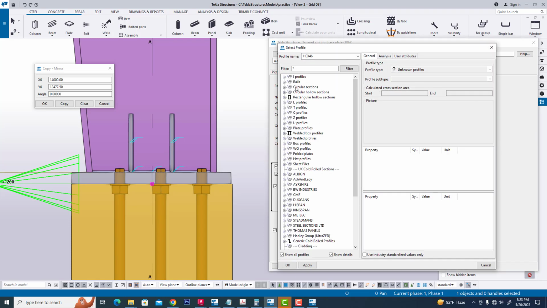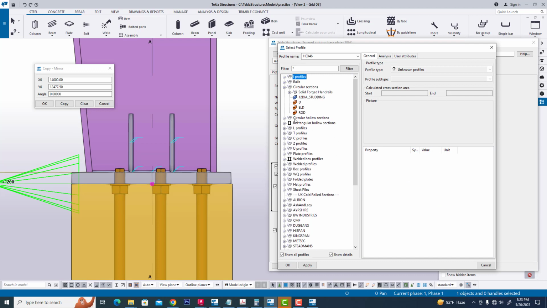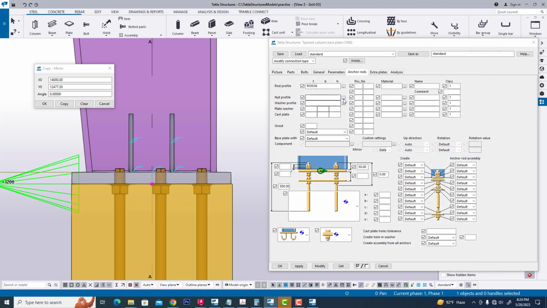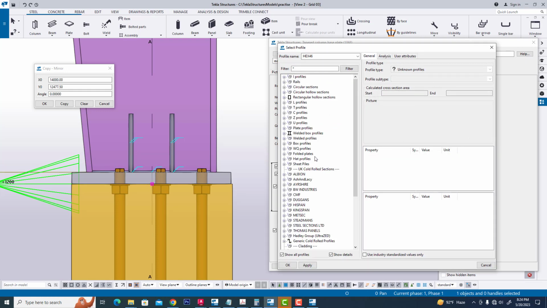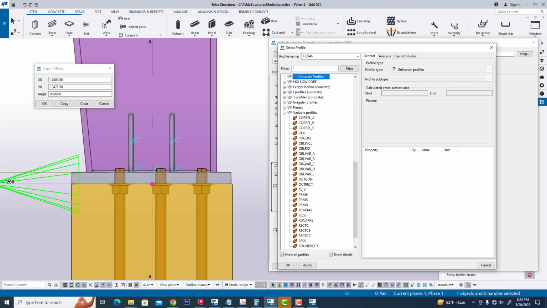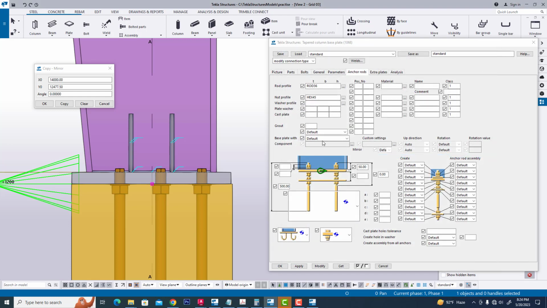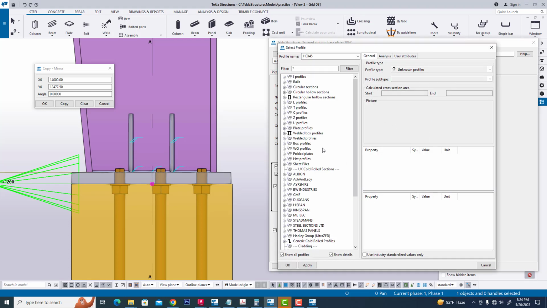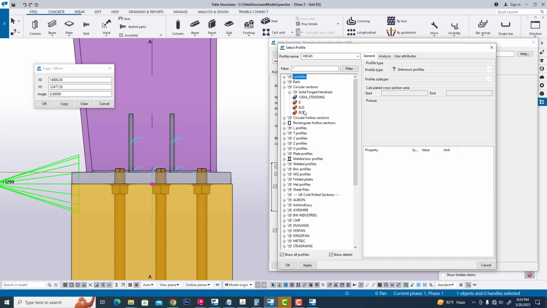Now circular rod 36, apply, and the nut profile will be a variable profile from hex, it will be 46, and the washer as our project requirement. Circular rod 75. It will be used only for the 36 anchor bolt.